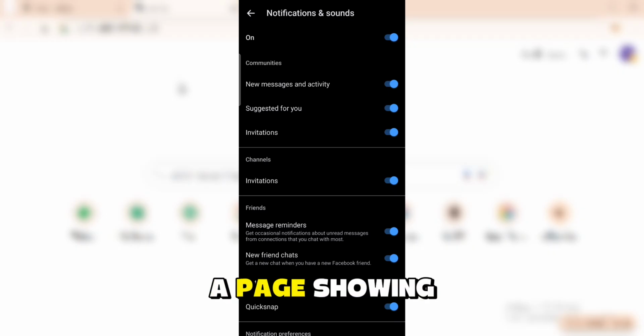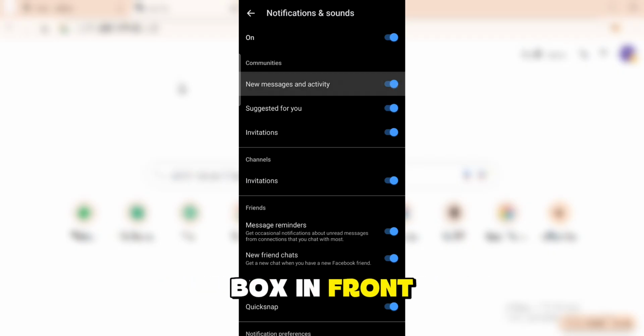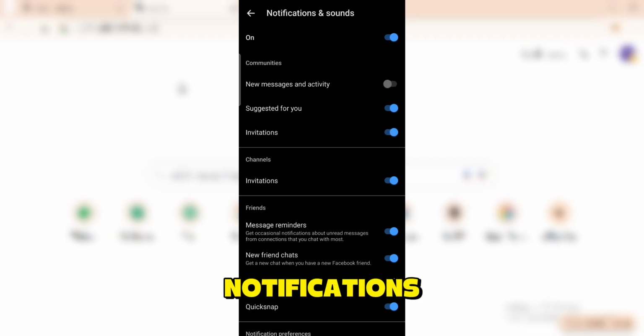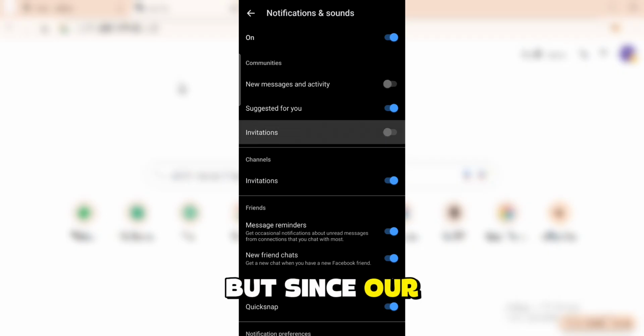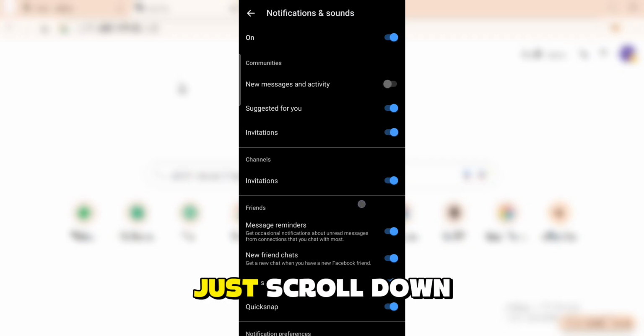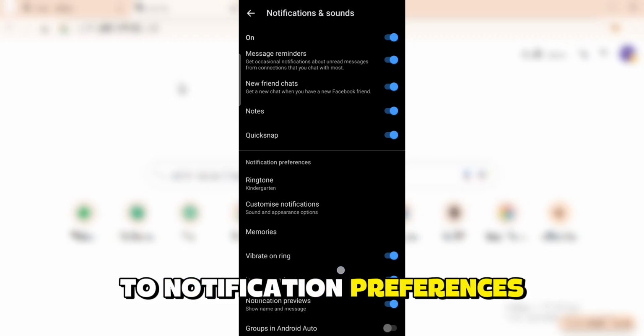Now you'll see a page showing all the types of notifications you can receive, like Suggested for You, New Messages, and Activity or Invitations. Each of them has a checkbox in front, which you can uncheck if you don't want those notifications. But since our focus is changing the ringtone, just scroll down to Notification Preferences.